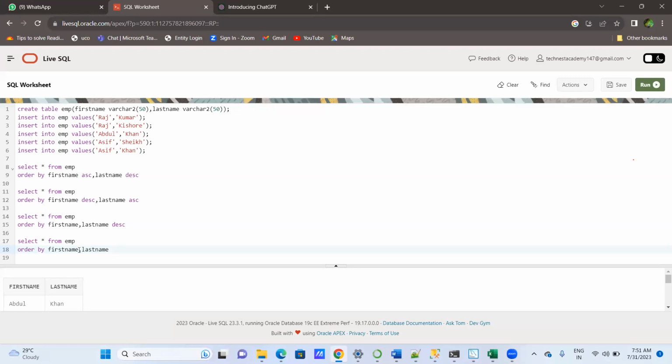The meaning is, first of all, you have to sort the data based on first name, in ascending order. If there is a conflict, it means if two or more records have the same first name, then the engine will sort based on the last name in ascending order. Is this clear?